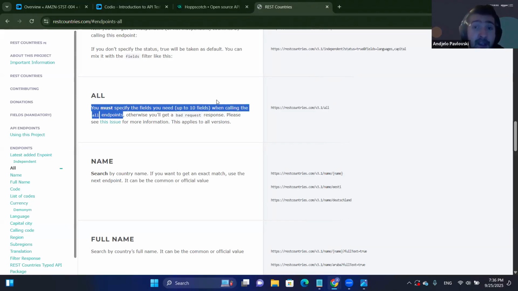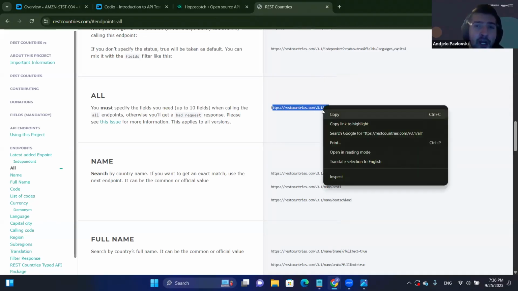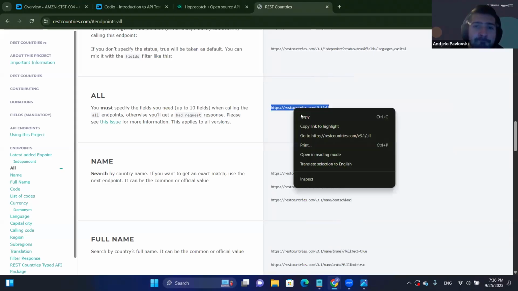So if we follow that, we will probably do some modifications to the URL, but first on the right side, we have the URL that we need. So we have the https restcountries.com version and then all. So I'm just going to copy this entirely.